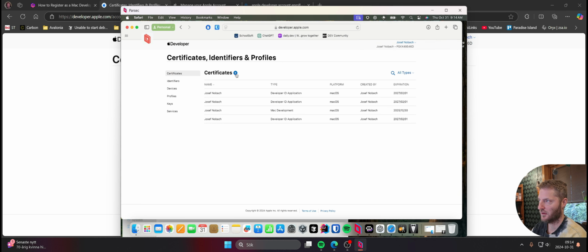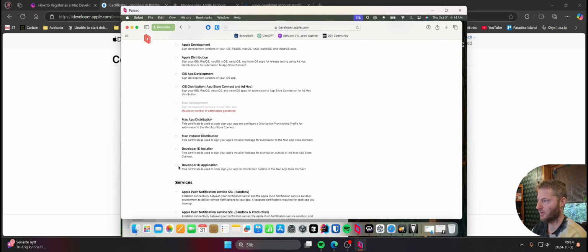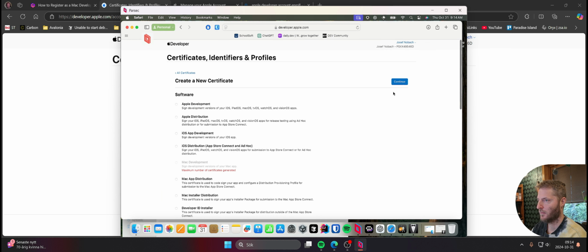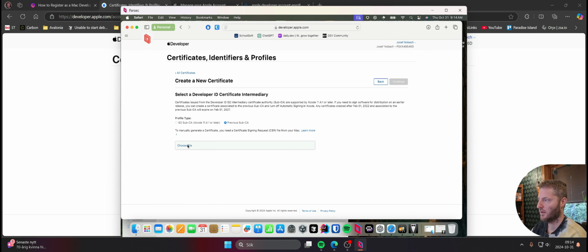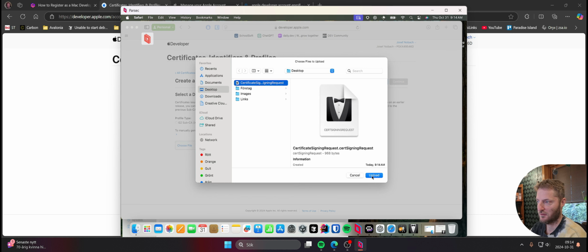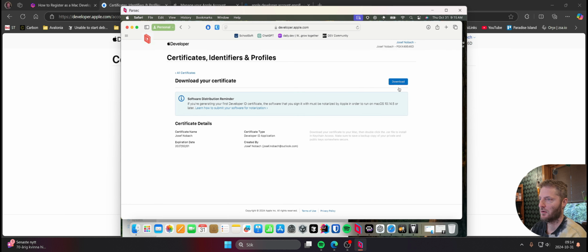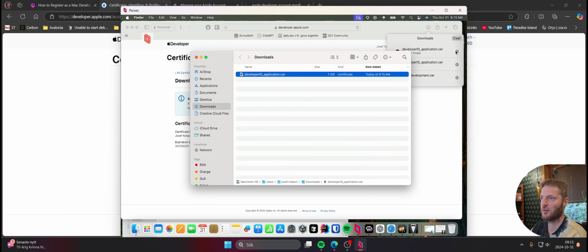And now under the certificates, under the plus sign, again, I can choose that I'm a developer ID application. And then I press continue. And here under choose file, I go to my desktop and choose this certificate and upload it. And now I continue, and now I can download it. And if I look here, I have a developer ID application CER. And this is my certificate, which I can use to deploy my application with.